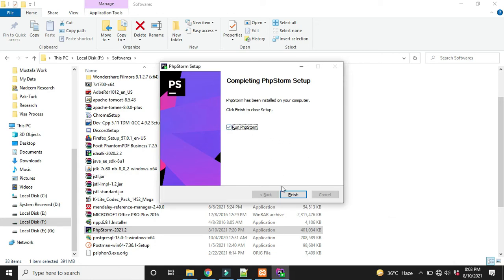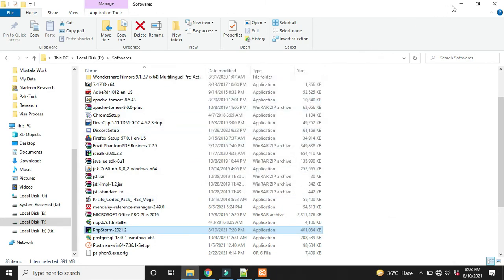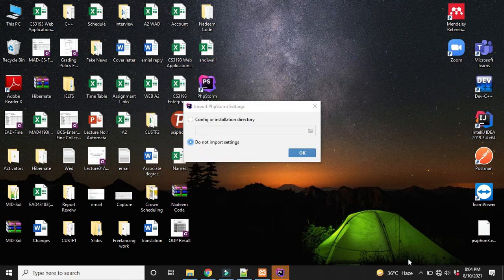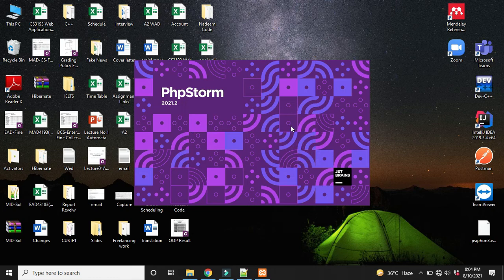Now I will run the editor. Let's see what will come. It will take a little bit of time in starting. Okay, now it is started, and it asks to import PHP Storm settings. If you already have settings, you can import them from here. Don't import any settings because I don't have any already. So I will press OK.